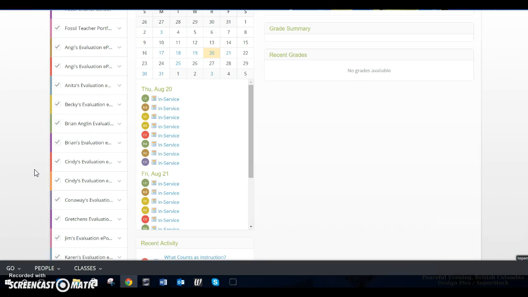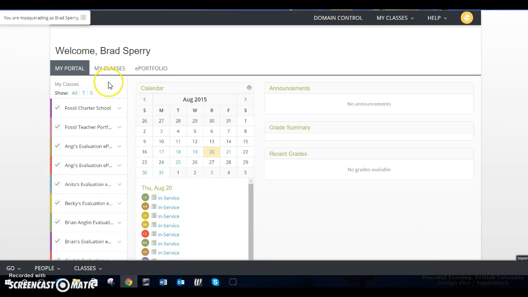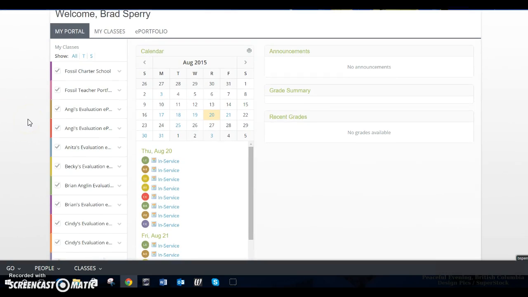Some of you have gone in and renamed it and just completely changed the name entirely, and what happens is that those portfolios become difficult to find because they're not all aligned. So I'm now masquerading as Brad and in his account, and you can see if I go here, here's Angie's evaluation ePortfolio 1516. Okay, good. This is 1415. This is the one that Brad would want to be either taken out of the roster or the class made inactive. Becky, Brian.